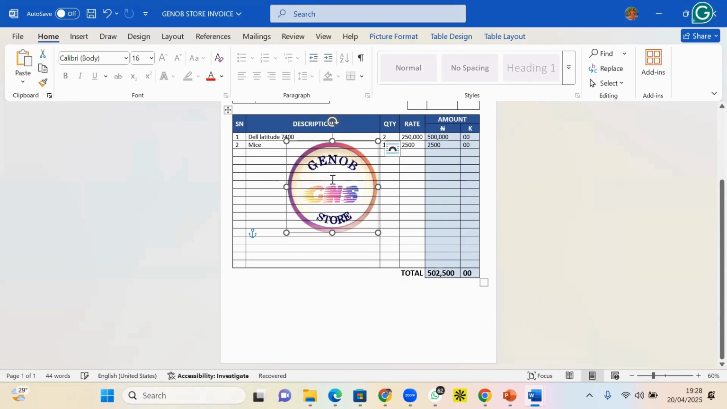Let me zoom it a bit. So I have this image like this as my watermark. But don't forget that if I write something here, this may interfere with my write-up. Let's say I want to write something here, say laptops, just like what we have here, Dell Latitude 7400. If I want to write that on top here with this black logo, it will interfere with it. So what do I do? I need to reduce the brightness of this, or maybe adjust the transparency.